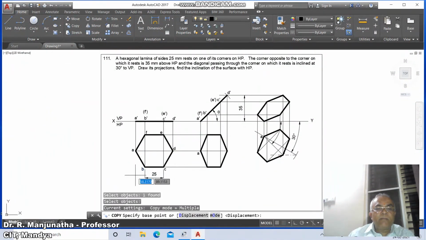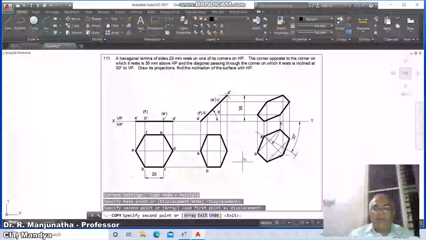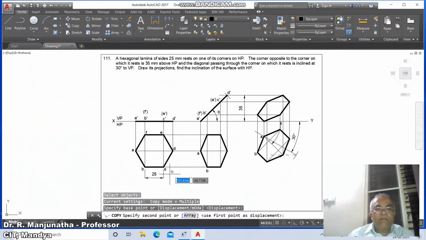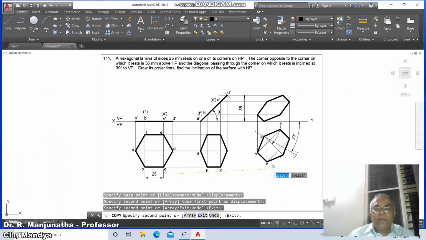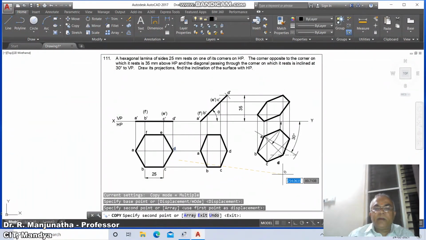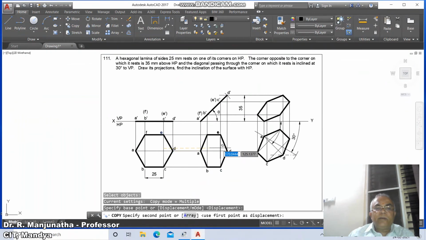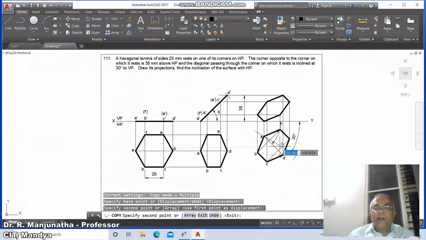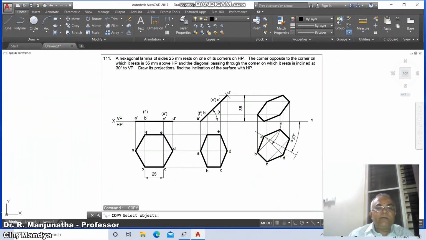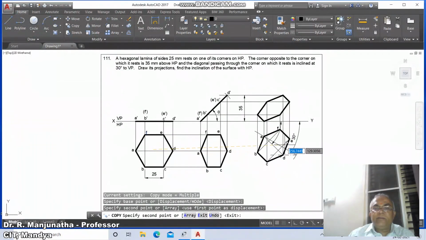Similarly, B, you take B and you make this point B. Similarly, C, take C, and you take D, D here and here, and you take E, and that E will come here. And similarly, F, take F here and that F will come here.